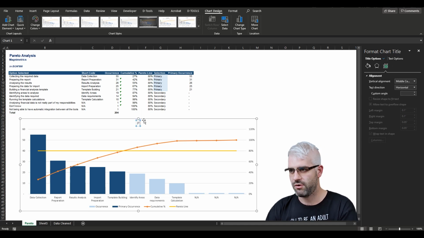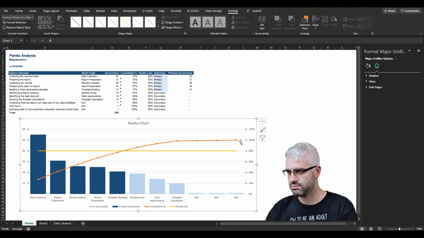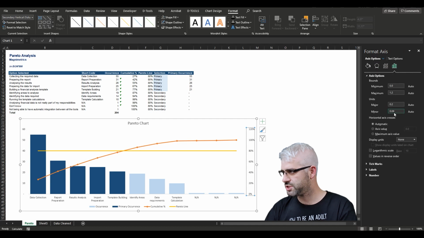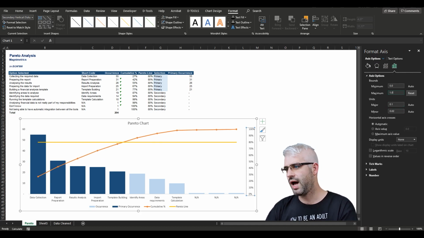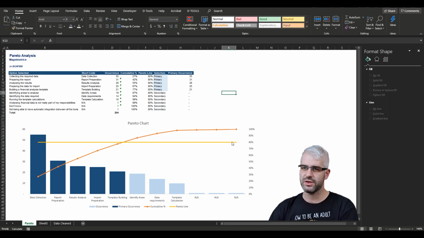Name that Pareto chart, remove the outline and the shape fill, maybe even remove those grid lines. You can also see that we're going up to 120% here. If we go to the axis options, we can make that 1, so it goes to 100%. And yeah, that's pretty much it, building a Pareto chart in Excel.